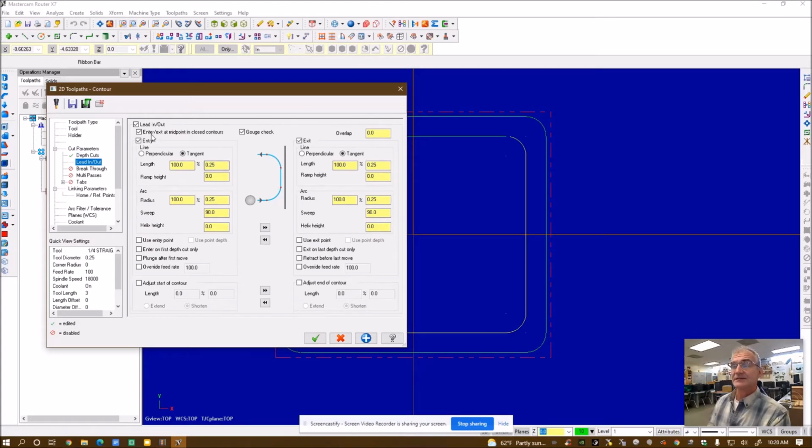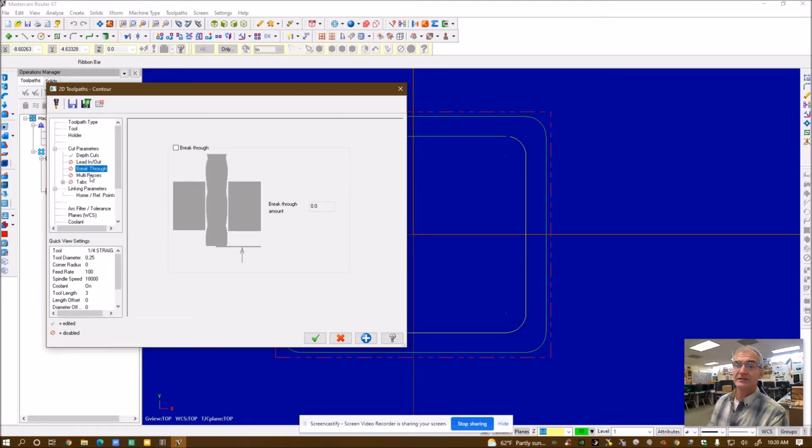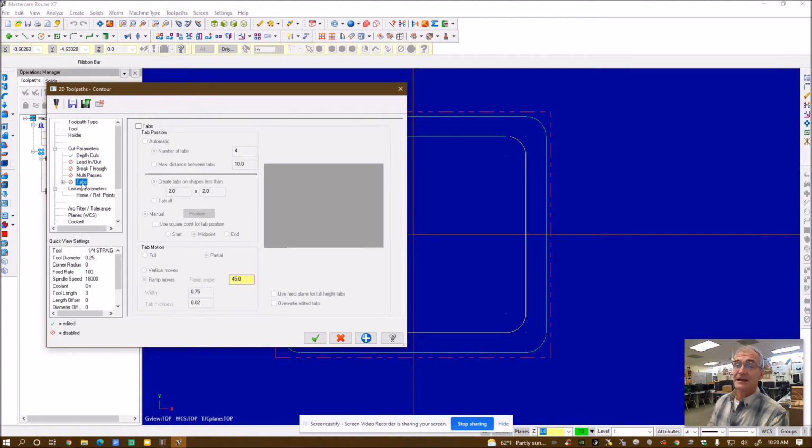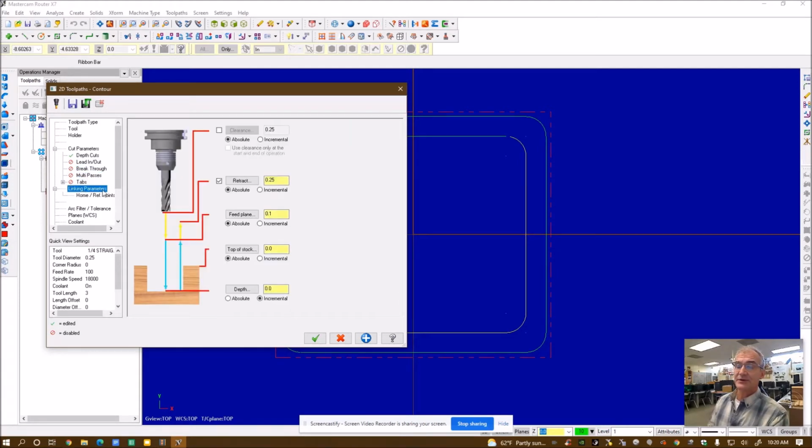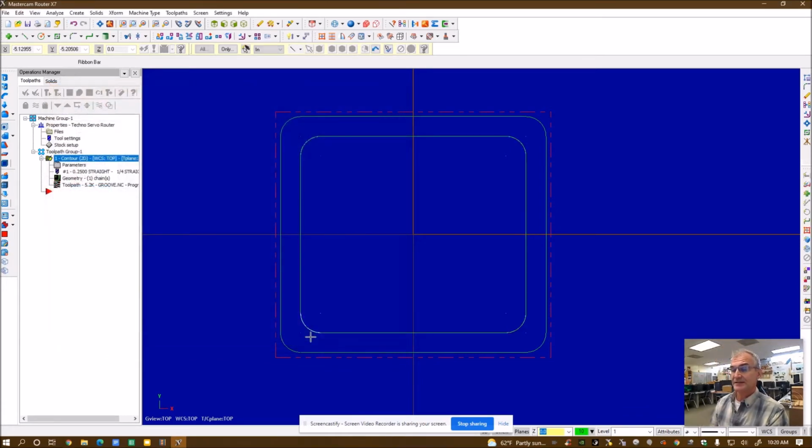Lead in, lead out is a system so that you cut laterally. But if I cut laterally here, it's going to mark up my board. So I'm going to turn that off. Breakthrough, nothing. Multi-passes, nothing. Tabs, nothing. And then linking parameters. These are all absolute. Because I call the top of stock zero, my depth of that blood groove has to be negative. So it's going to be negative 0.15. And I'm all done that tool path.